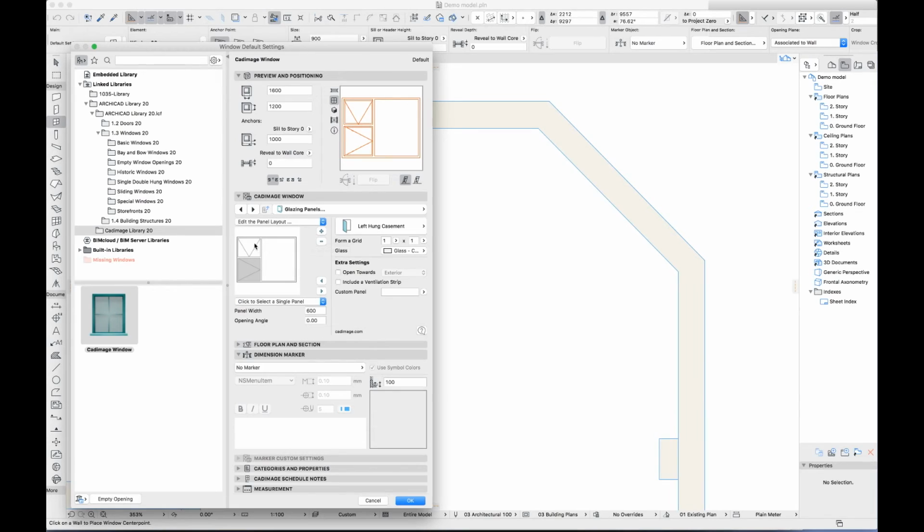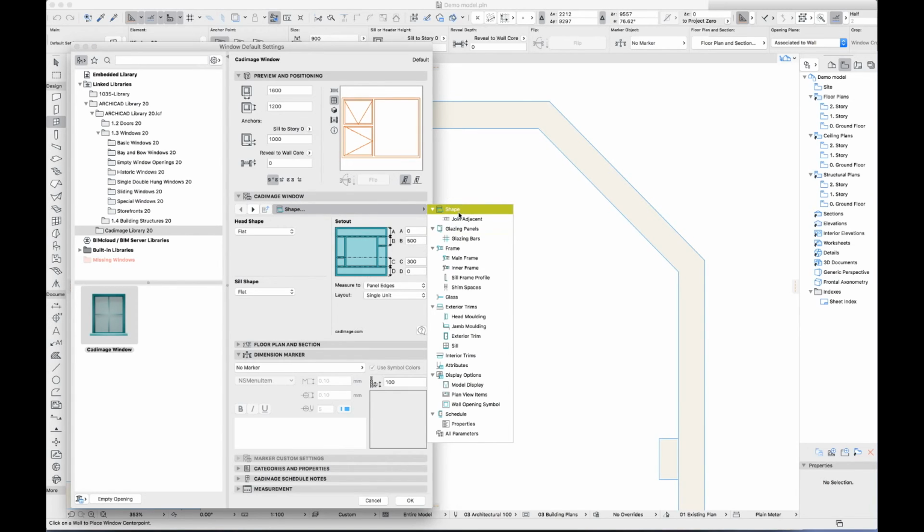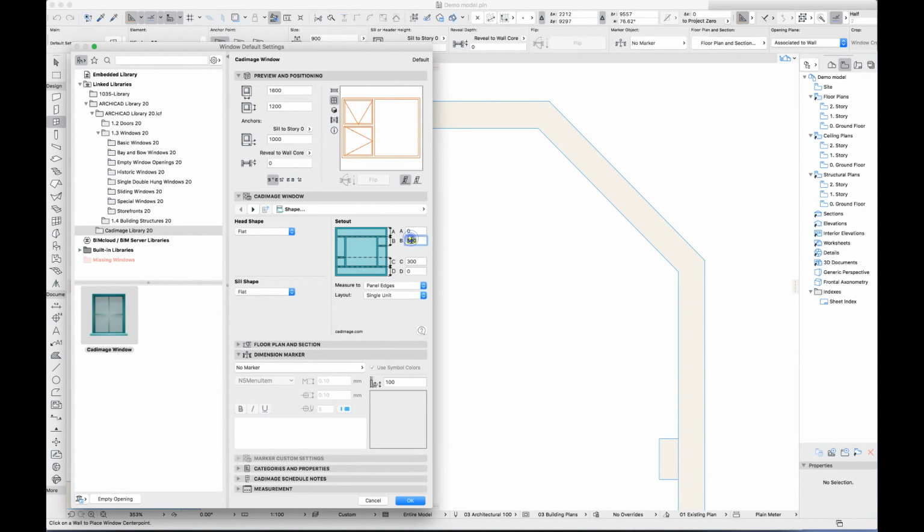Finally, I want to make the top panel 400 high. That can be changed in the shape view. The upper panel height is set here, and the change can be seen in the ARCHICAD preview.